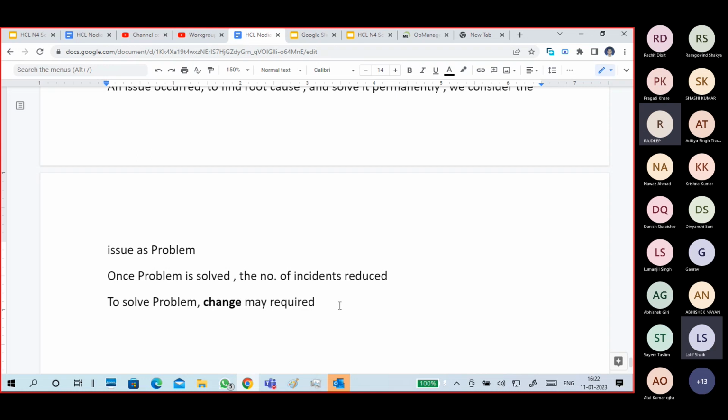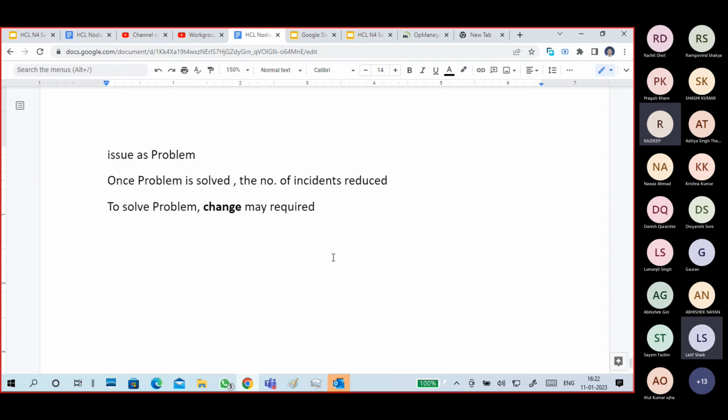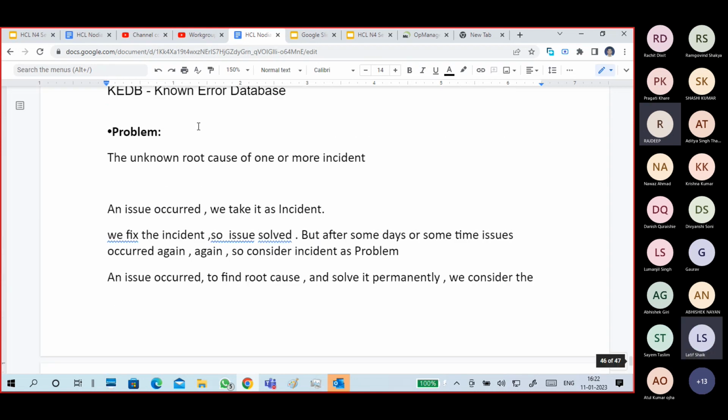To solve the problem, sometimes we need a change. You have to change something, then the problem may be solved. It may be a change of code, a change of server, a change of some RAM, or a change of cable. You may need to change something to solve the problem. Guys, this is the problem.